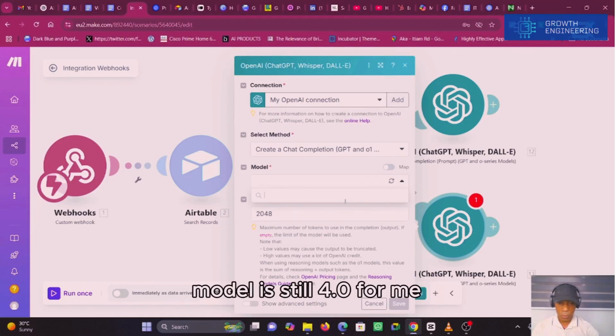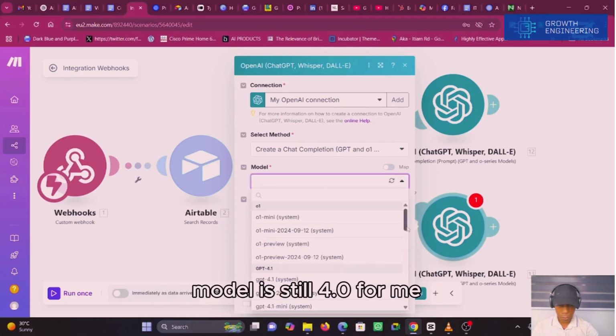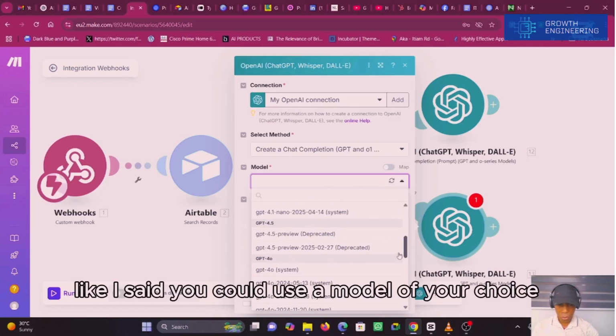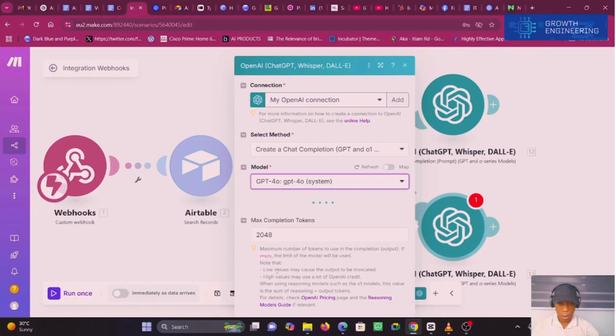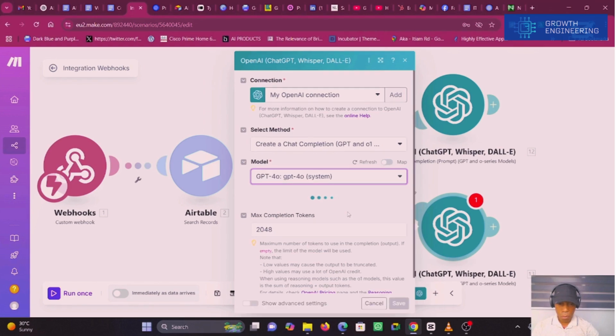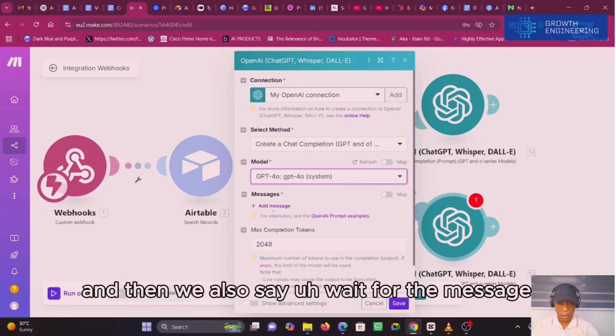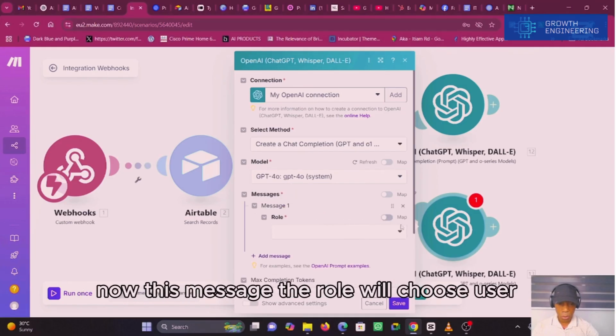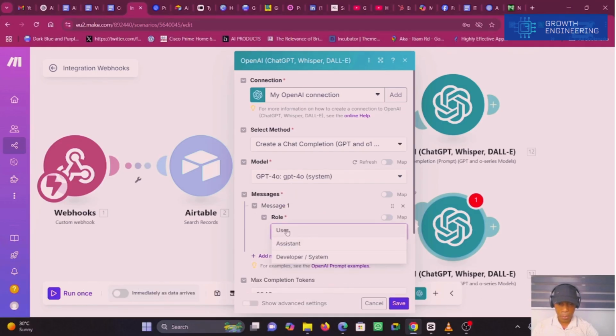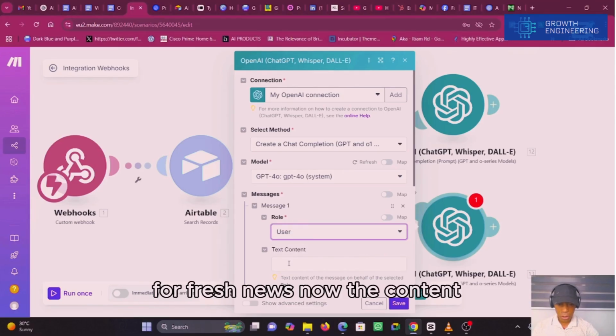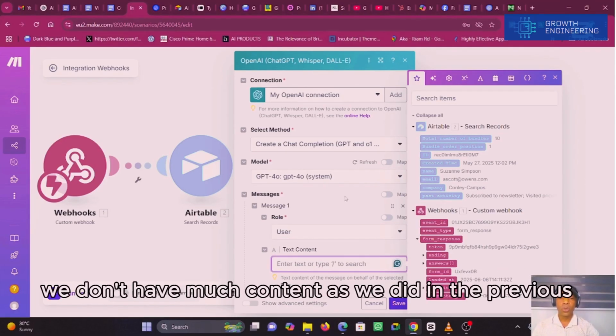The model is still 4.0 for me. Like I said, you can use a model of your choice. And then we also say wait for the message. Now for this message, the role we will choose is user for fresh leads. Now the content, we're going to map the content as we did in the previous one.